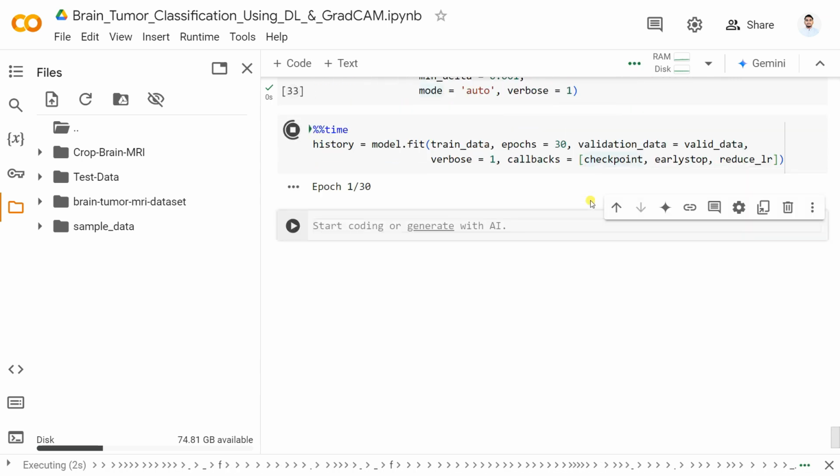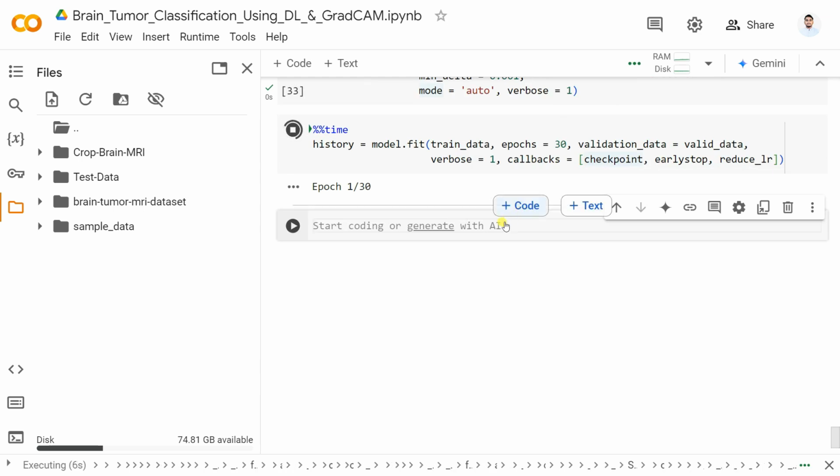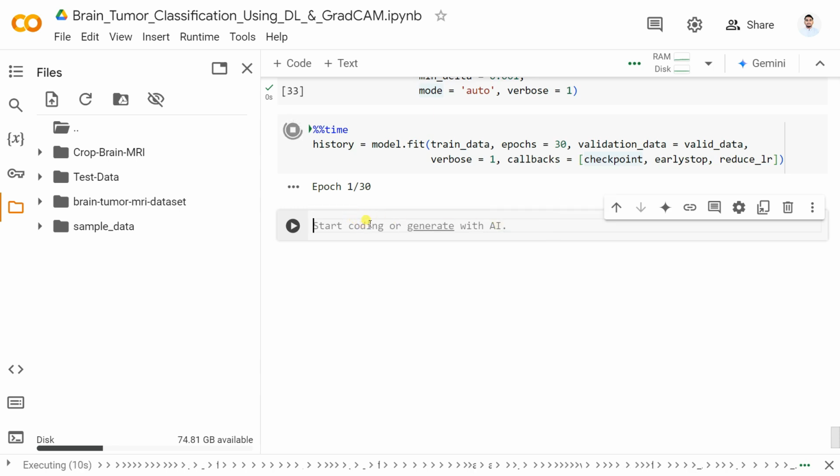Okay, it started the epochs right now. So I'll be back right after this epochs is done. 30 epochs, it may take half an hour, or 30 minutes, whatever, right? So I'll be back after then, and then I'm going to do the predictions and also apply this Grad-CAM. This Grad-CAM. Okay, so let's do it.